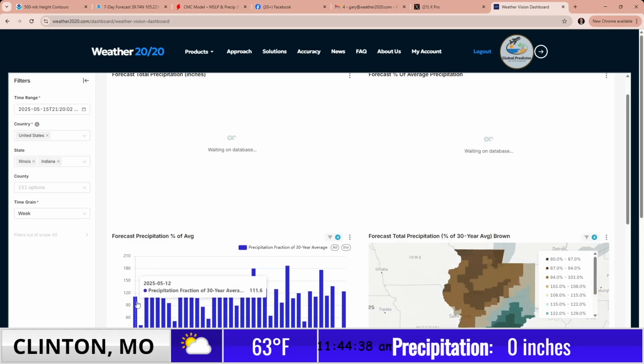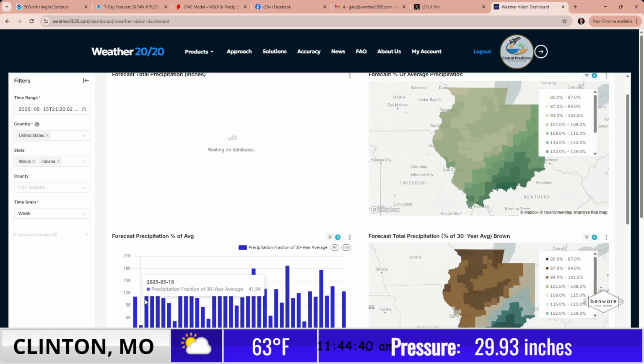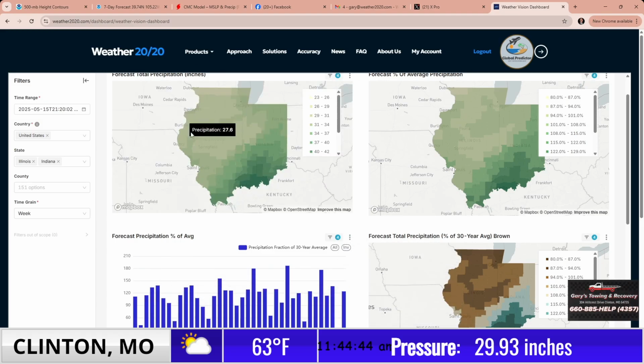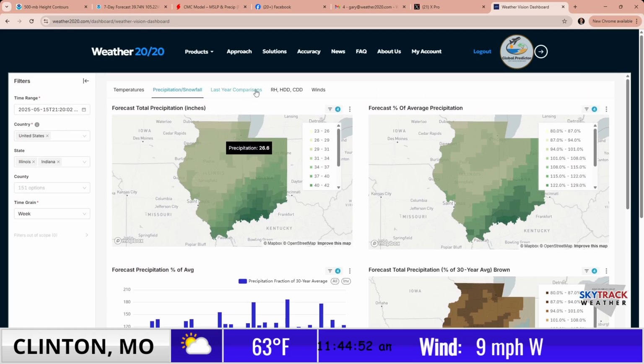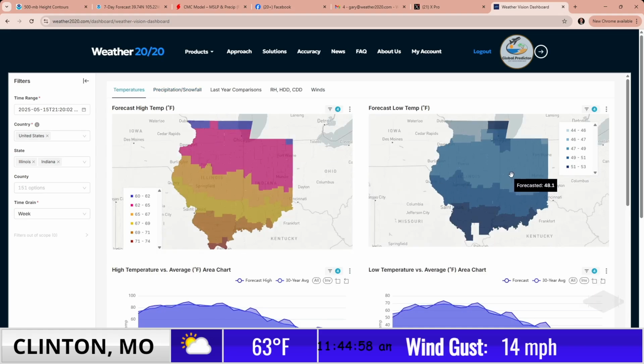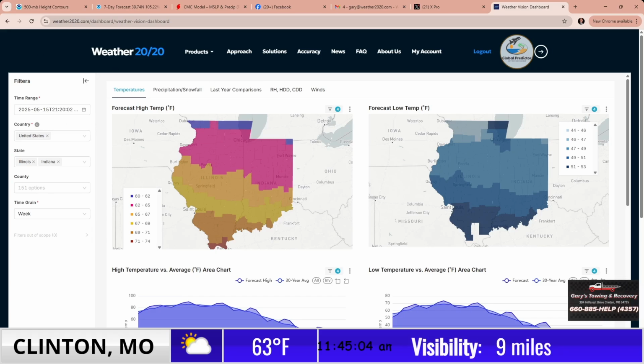If it's over 100%, then it's a wet week. All right, so these are all the weeks all the way to January 2026. So you can see the forecast, how much rain is going to fall, what percentage of average that is. And then there's other parameters. Up here, you can have last year comparisons, relative humidity, heating degree days, cooling degree days, winds, and temperatures. So pretty cool stuff. So there's your live demo, as you can see there.